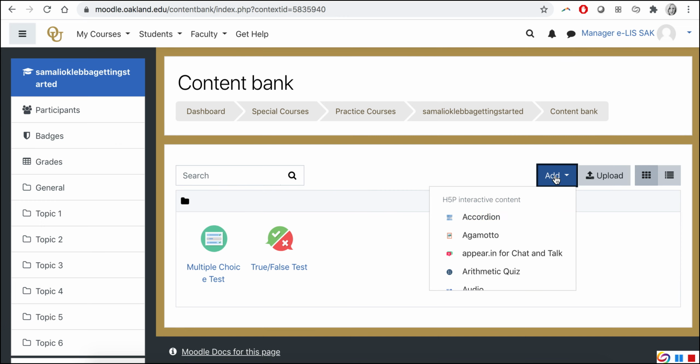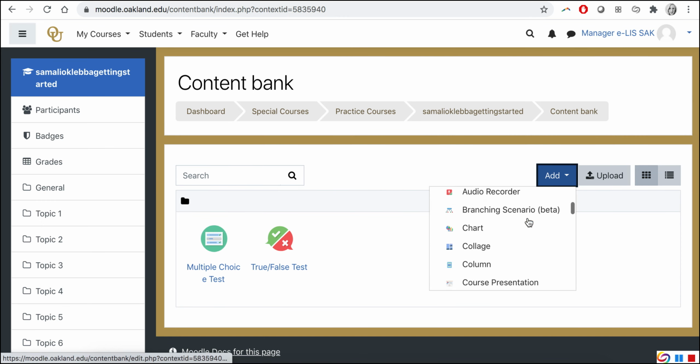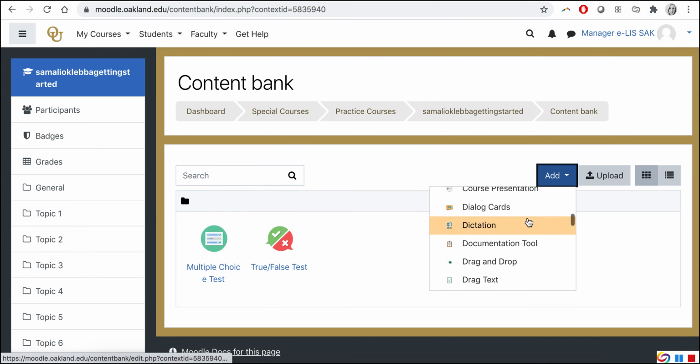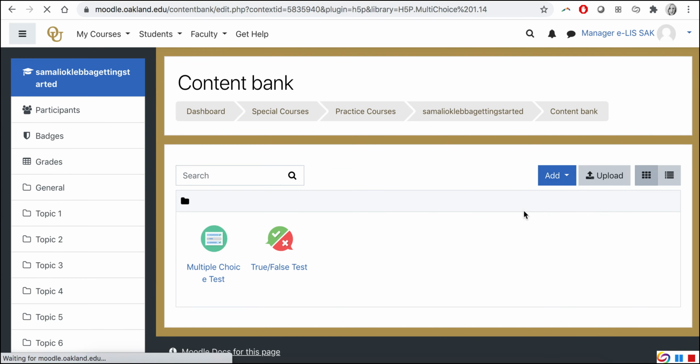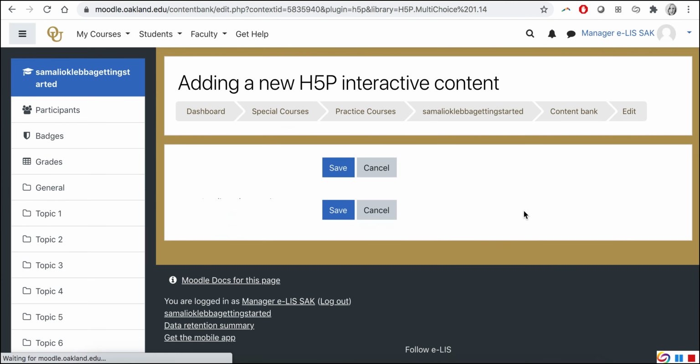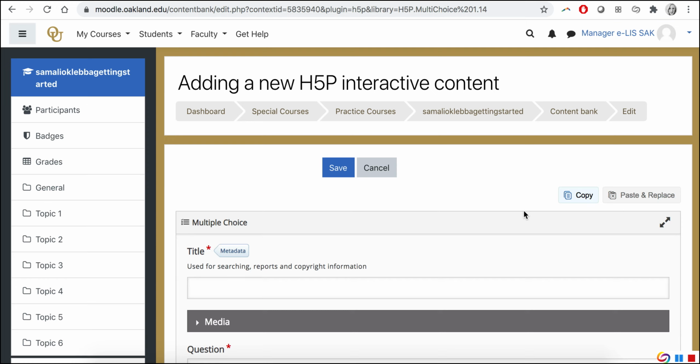Here you will see a menu showing various types of H5P activities you can create. Within our example here, I will choose multiple choice. Each type of H5P activity has its own steps involved in creating the item. You will notice that they are listed here within the window for me to follow.